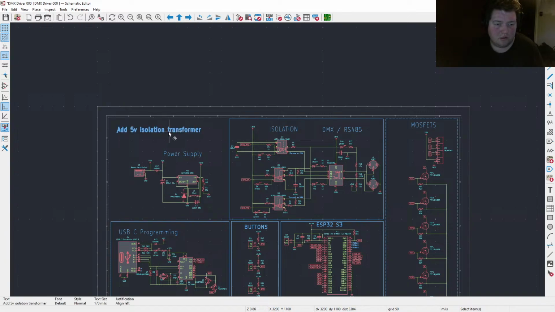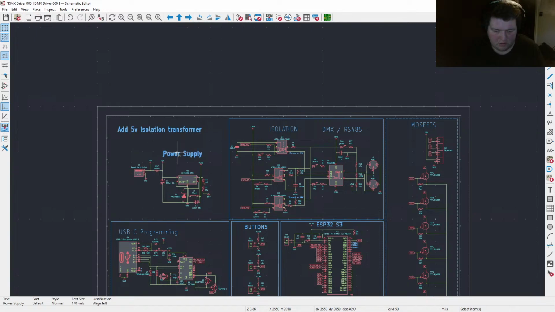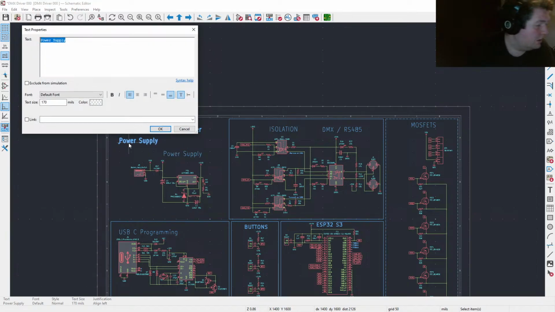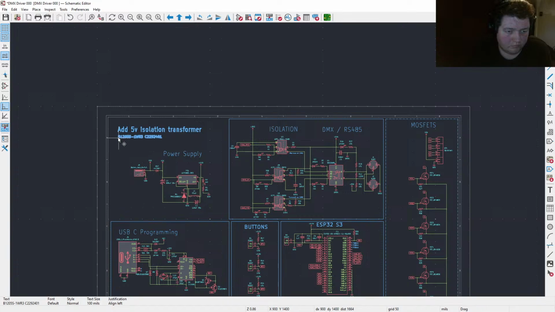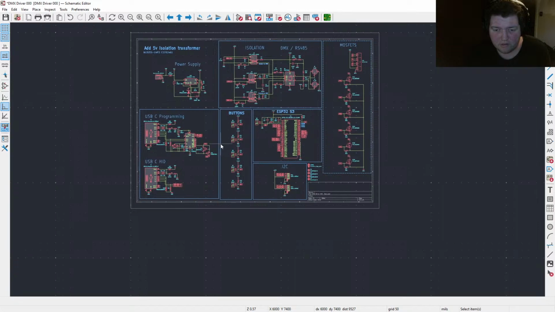And then I got a note for this transformer, and add the note of the part number. B1205S1WR3, and that is C229241. Once that's added, that's all the parts necessary to make this control board work.